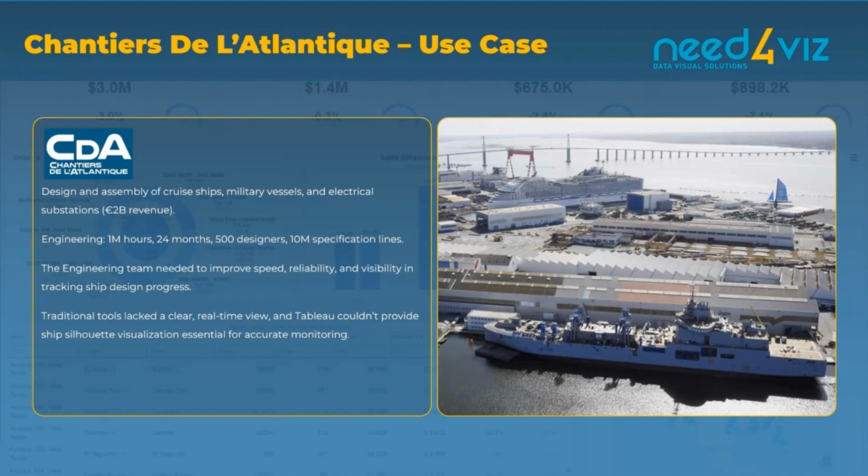We are now crossing the Atlantic, on our way to France, to the Chantiers de l'Atlantique, one of the largest shipbuilding sites in the world. A dock of 400 meters long, generating over 2 billion euros in revenue. In this place, they create and assemble cruise ships, military ships, and electric substations. Their challenge is to make the study management reliable and quicker. 500 designers, 15 specialties, and over 10 million lines.